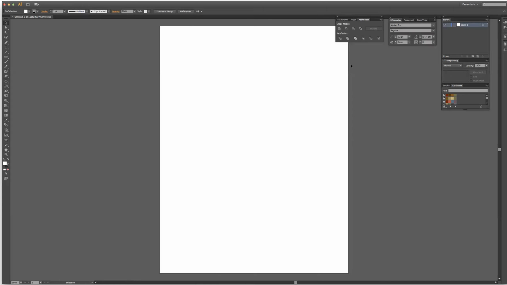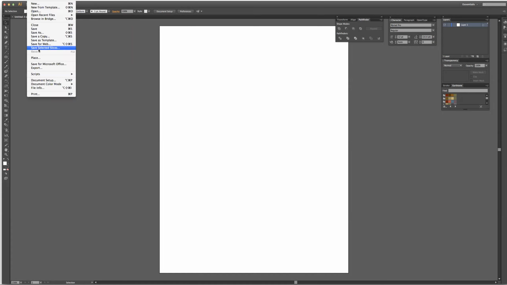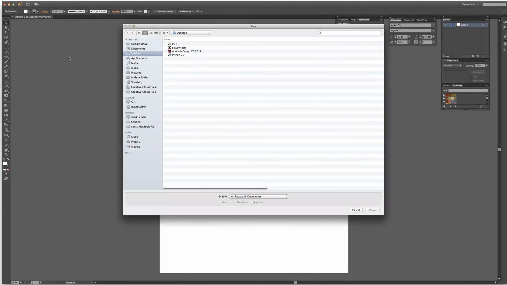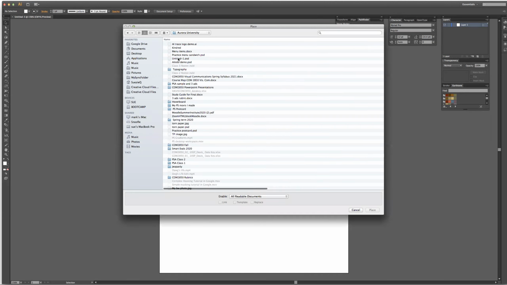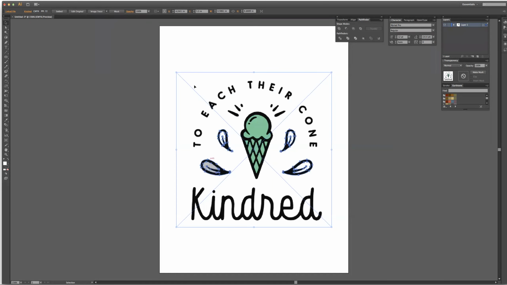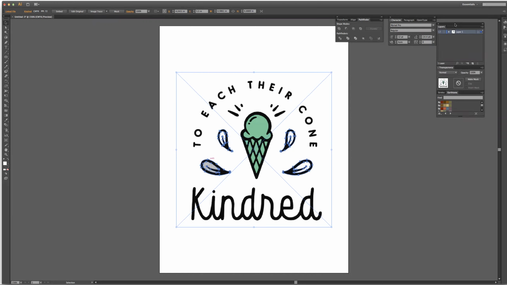I have a few panels open: layers, transparency, color, character, and pathfinder. I want to go to File, Place. I'm going to place an image from the Aurora University folder. Okay, so this is the image I'm going to digitize, much like the logos that you have and you're going to digitize. So I want to look at my layers first.